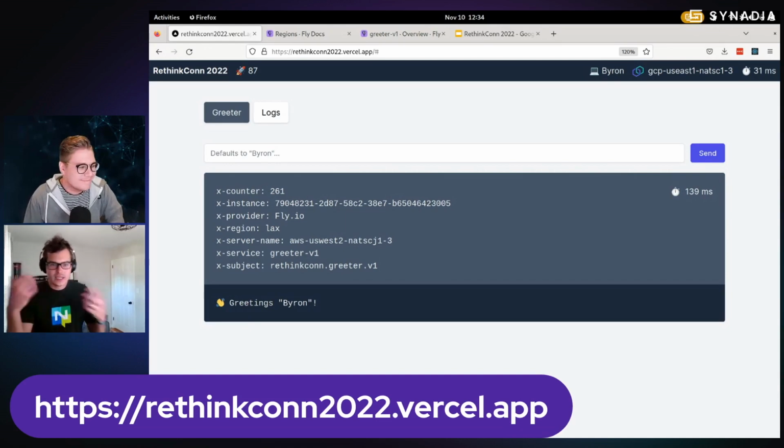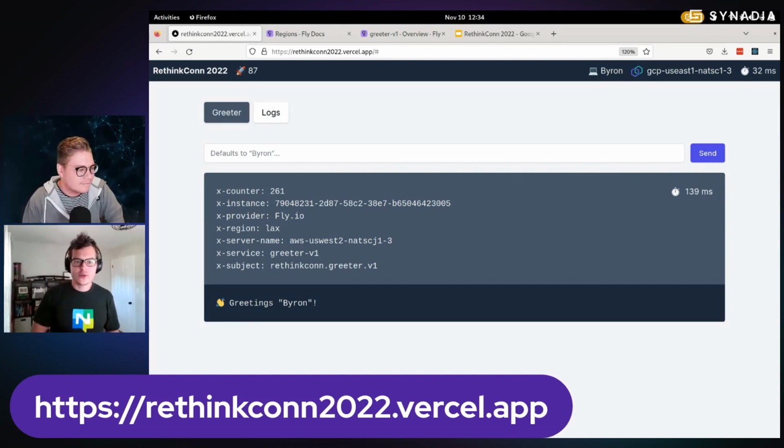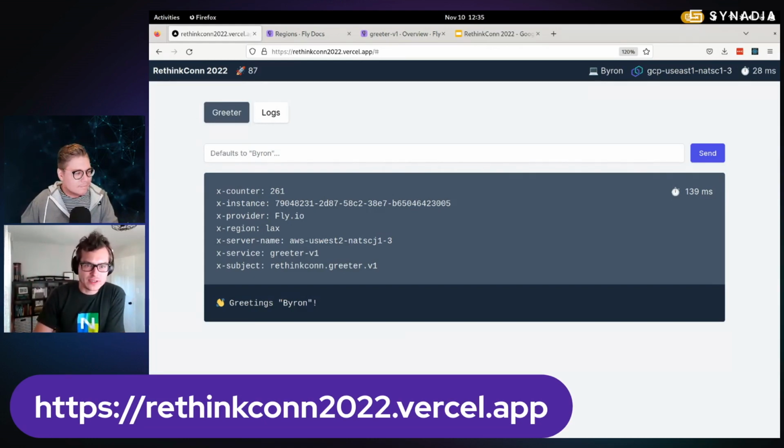You hit send. And what this is doing is sending a request from the application up to a service that has been deployed. There's a single instance of a service deployed in Los Angeles, and it's running on Fly. And you can see that service is connected. I included all this metadata again to build up the point of how easy it is to connect everything from all over the place. So we'll keep an eye on some of these details.